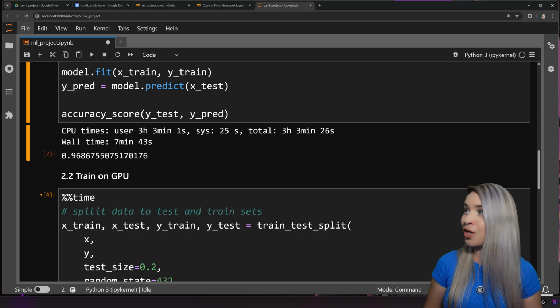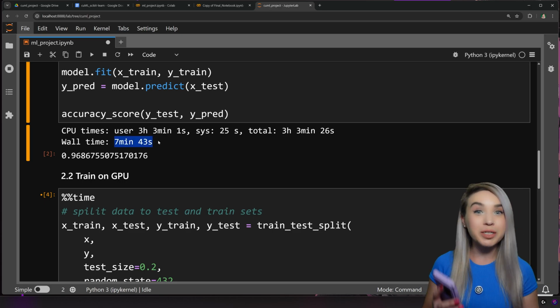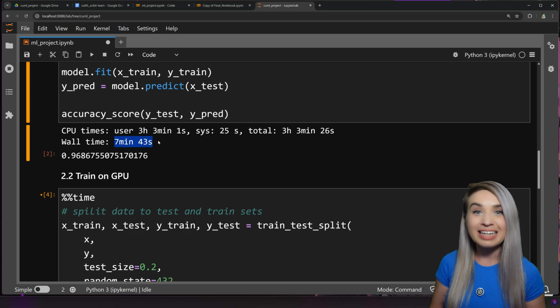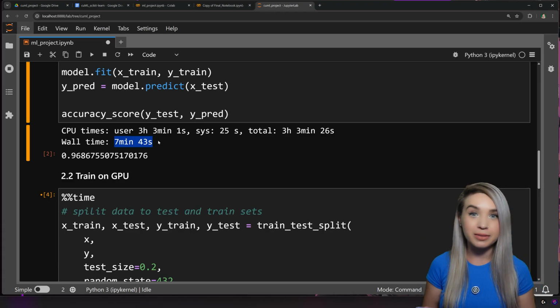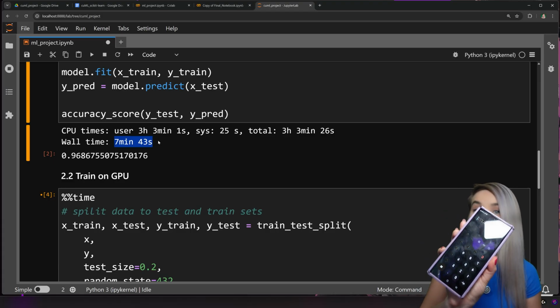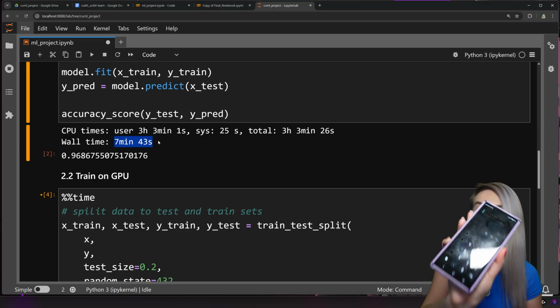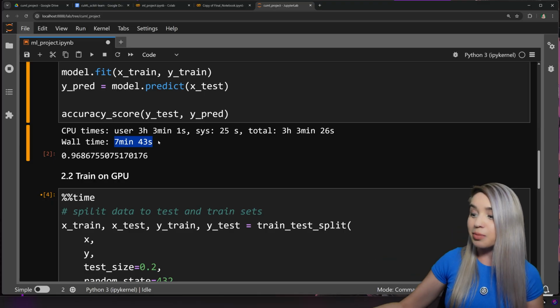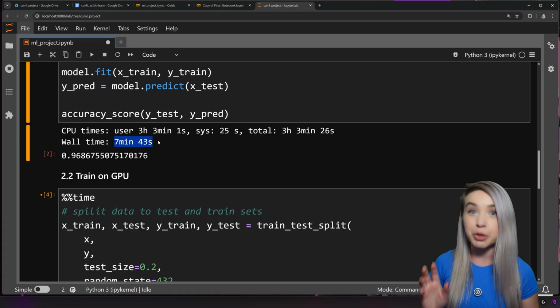Okay, let's stop. And after a very long wait of 7 minutes and 43 seconds, we finally get our local CPU results, which is roughly 11 times slower than our local GPU. So the performance gap has increased for sure.